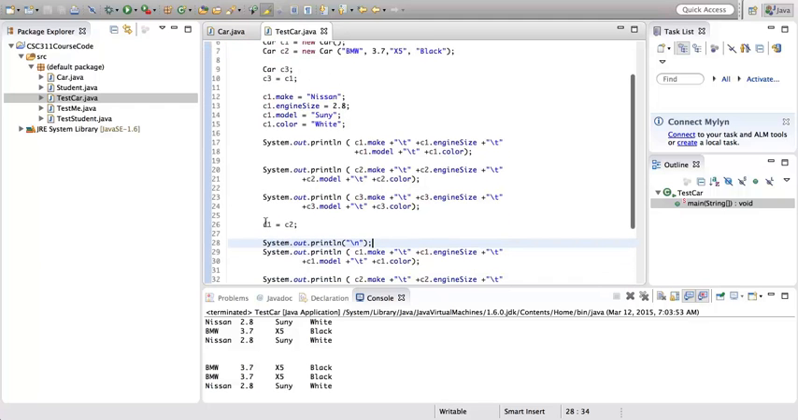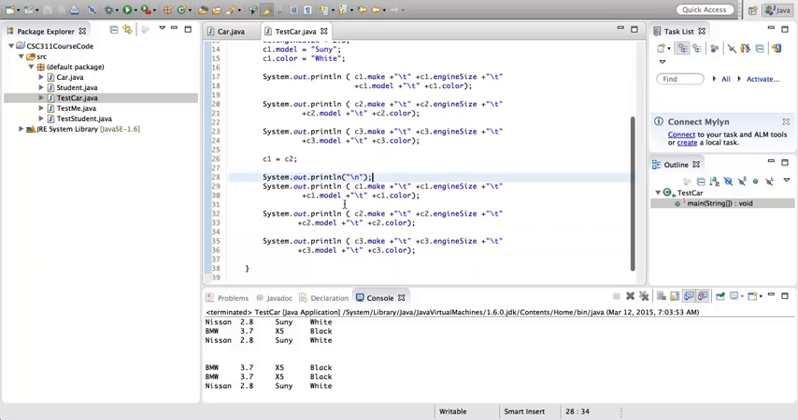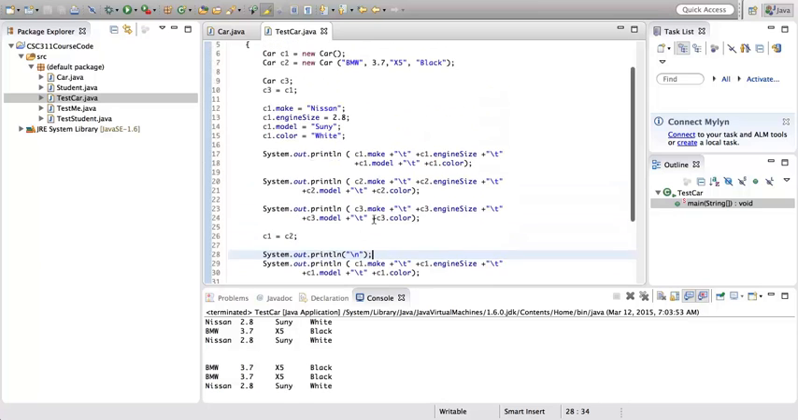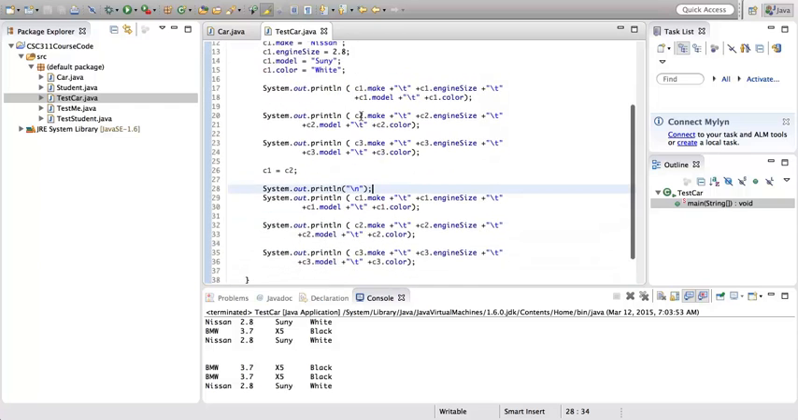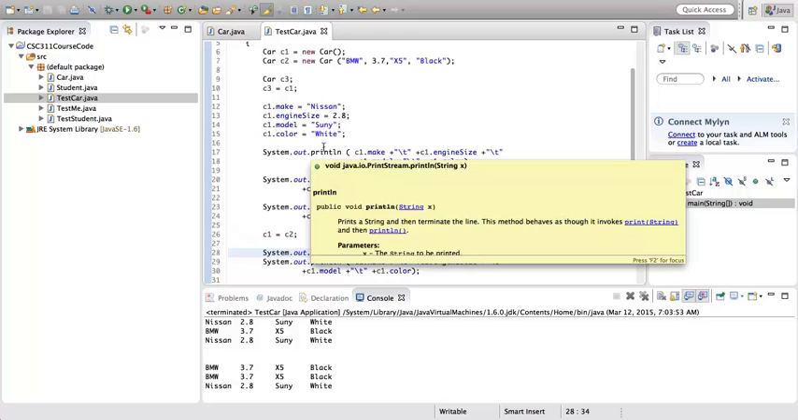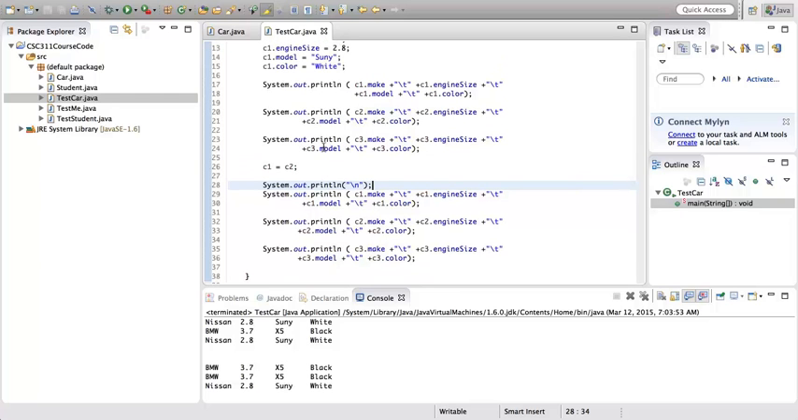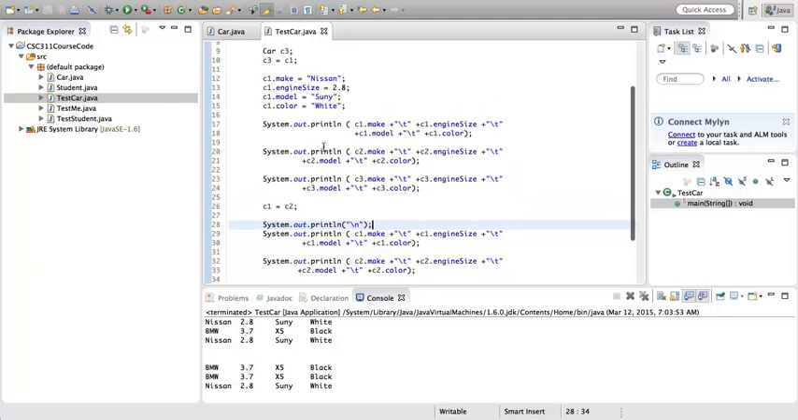Look at this here. C1 equals C2, which means C1 now is equal to this. So C1 becomes the BMW. So when I print C1, that's going to give me BMW. C2 is already the BMW. And of course, C3 is based on this. C3 was referring to the C1, never changed, so still pointing at the Nissan car. Now, I think this concludes how to use that one.